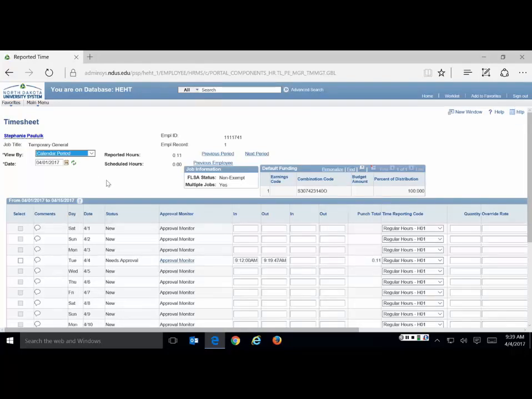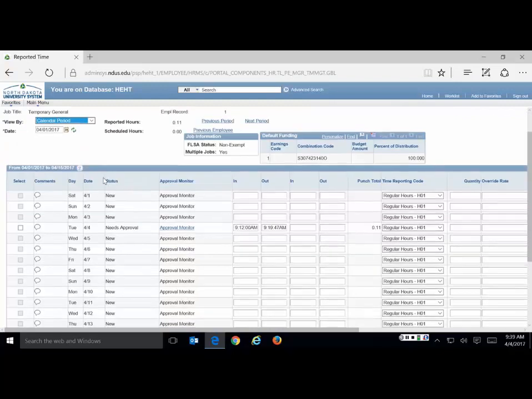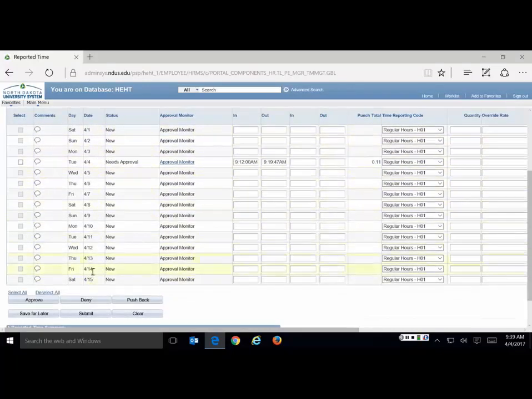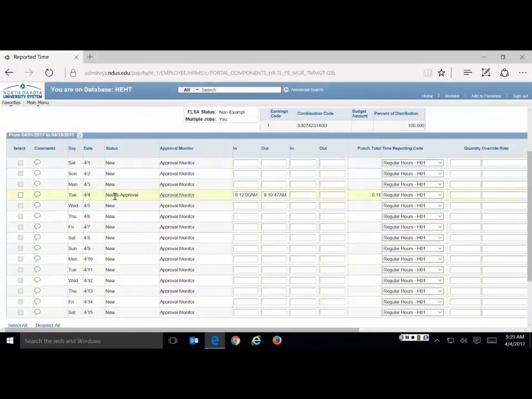Okay. So here I'm in the April 1st to the 15th pay period, and I can see here that these are the hours that Stephanie had punched in and out for. So if she'd missed a punch, Carrington, I think, had asked a question about what to do.